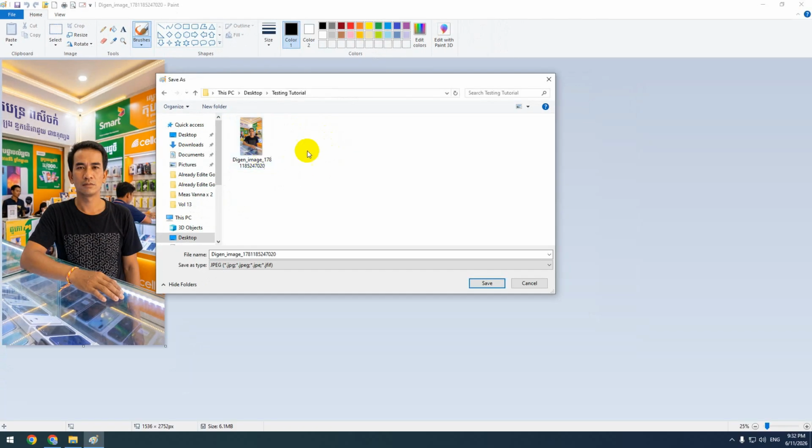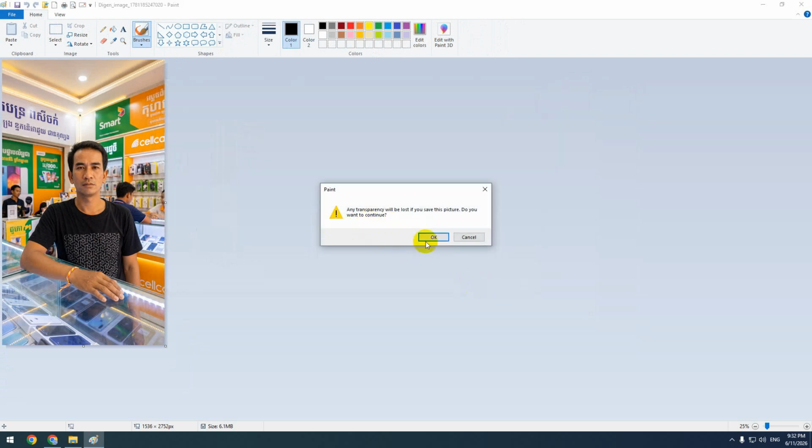Now click the folder that you want to put this image inside. Now I'm going to rename it to 1 2 3 4 5 etc. Okay, now I click on save, and you will need to click on OK, and its transparency will be lost. So don't worry about that.